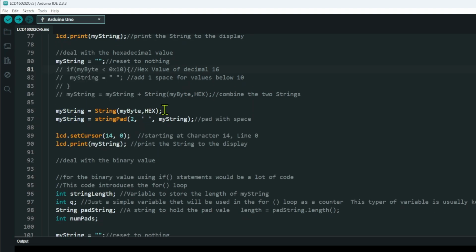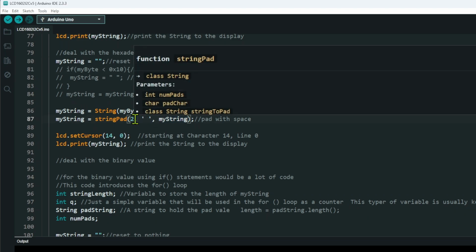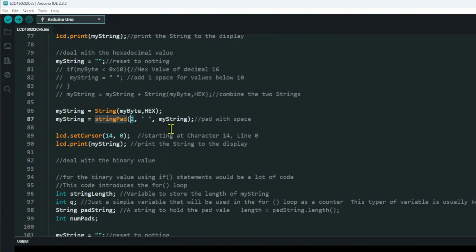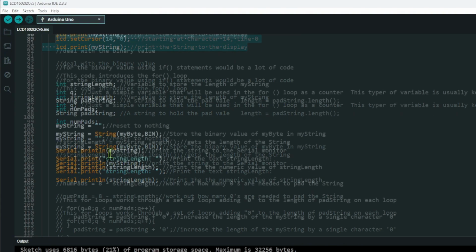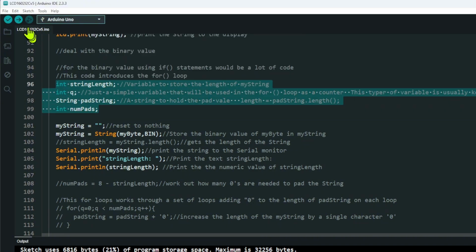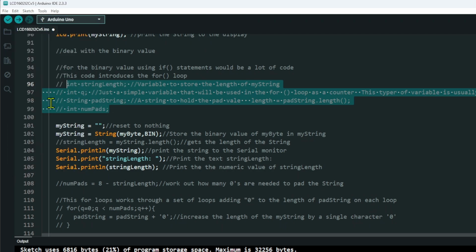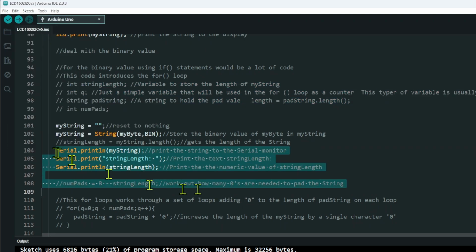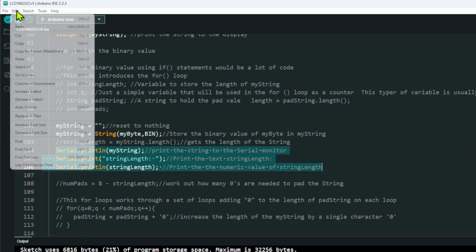This time we're doing the hex value. So again, it's taking the hexadecimal value as the string, passing it over. Again, I want a space. This time the maximum length is 2 characters. Once again, I can print it out. And now we're going to come down to the binary version. Now we're not going to need some of these variables anymore, so these can be commented out. We're not going to need those, so those can be commented out.